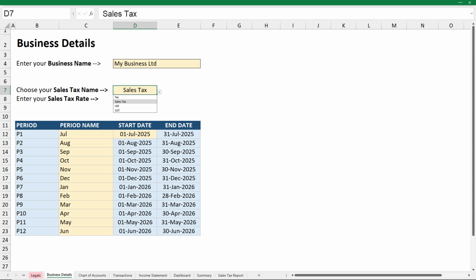It's quick and easy to set up your business in this template. All you need to do is enter your business name, select the name of your country's sales tax from a drop-down list, enter the sales tax rate for your country, enter the start date of your financial year, and enter the names of the financial periods for your reports.